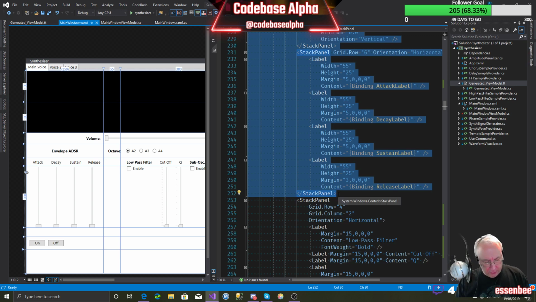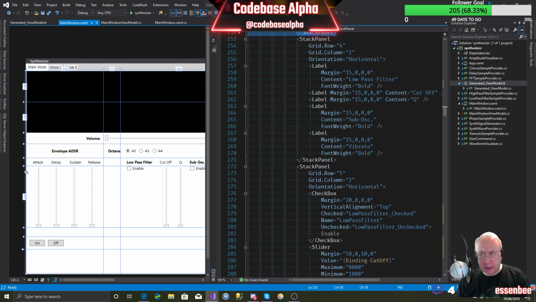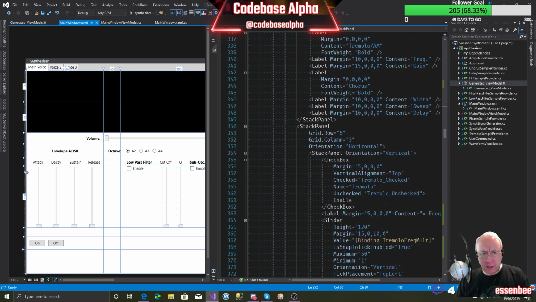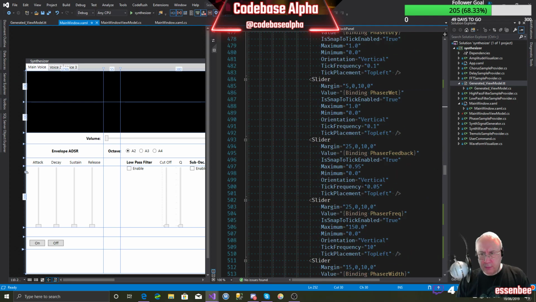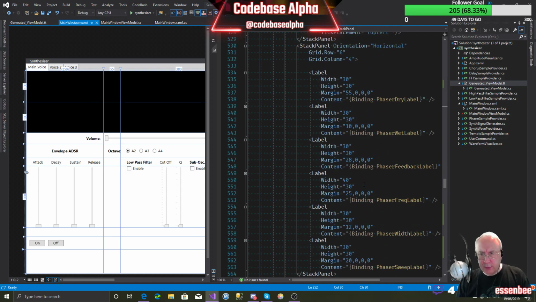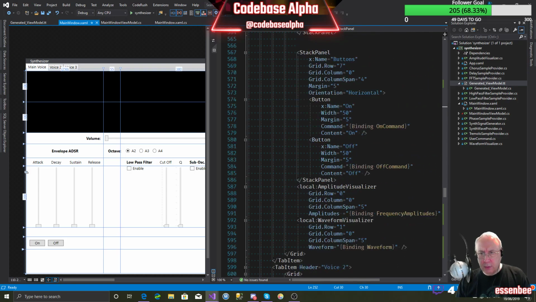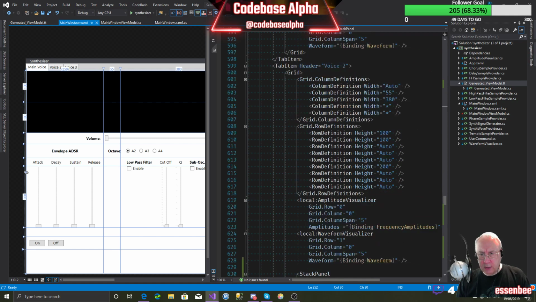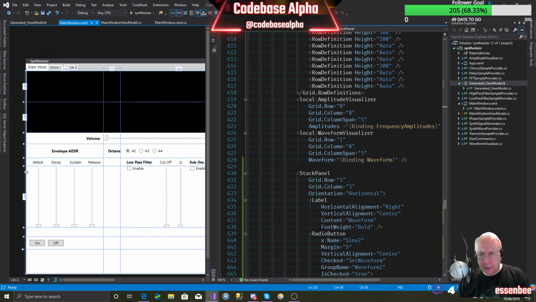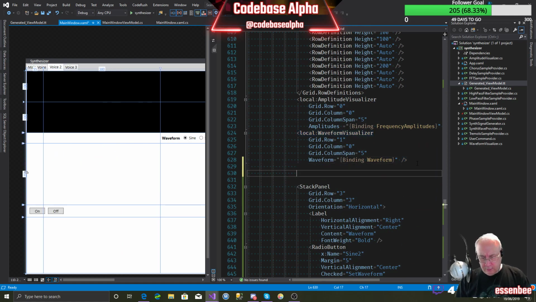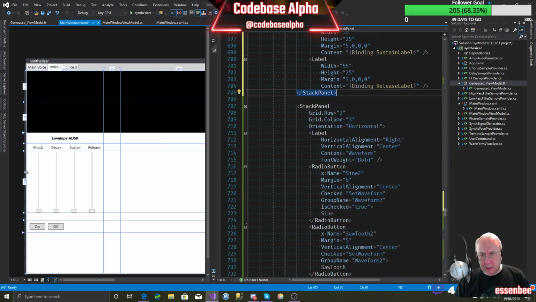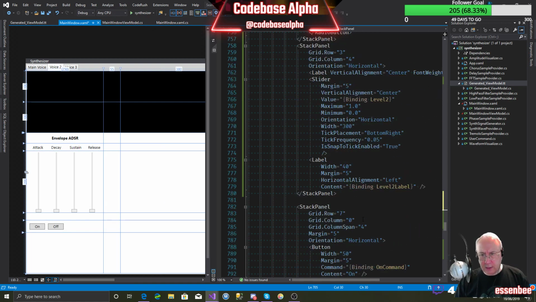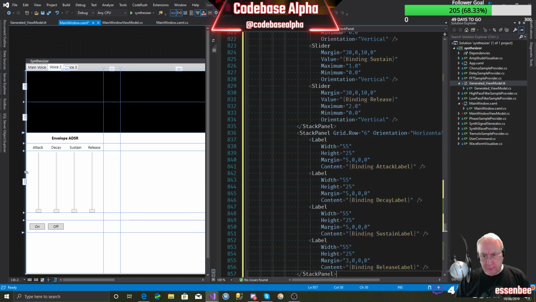Let's not have a low pass filter for now. Control it from the 1. Control C on that. And then if we pop over to tab number 2, which is here, voice 2, we can stick that in here, ADSR, and once again in tab number 3 there.